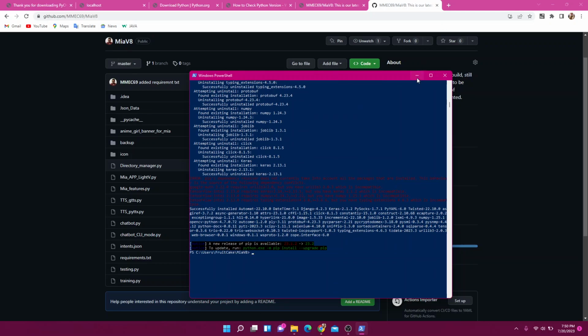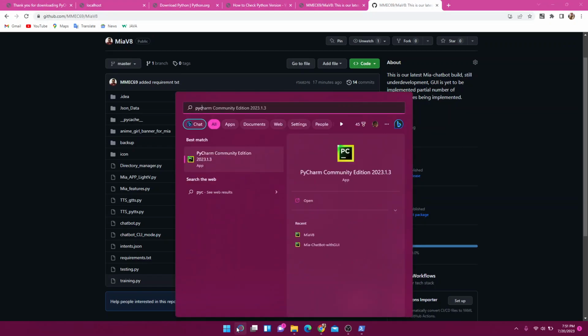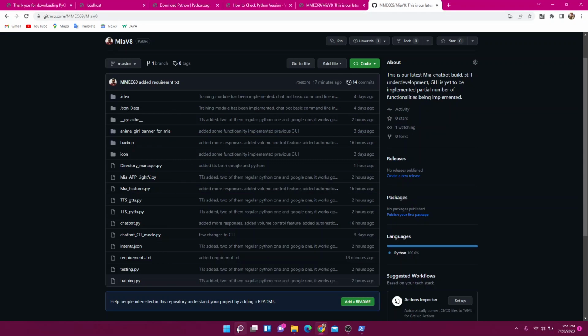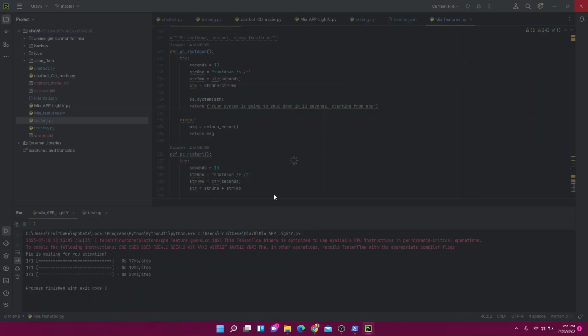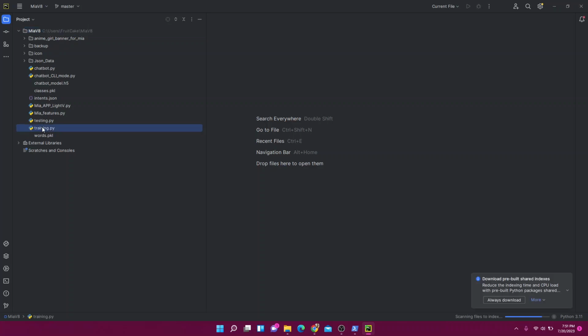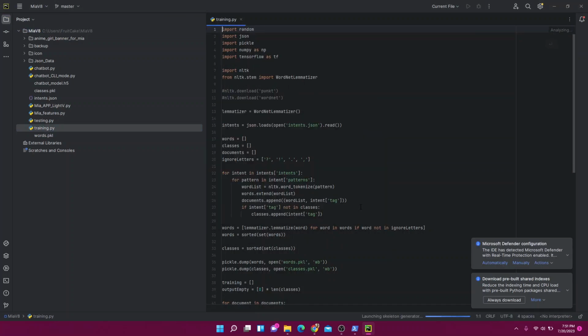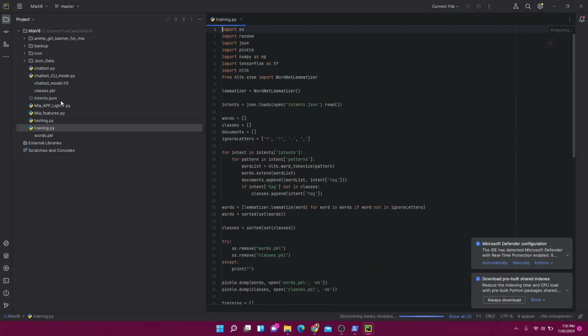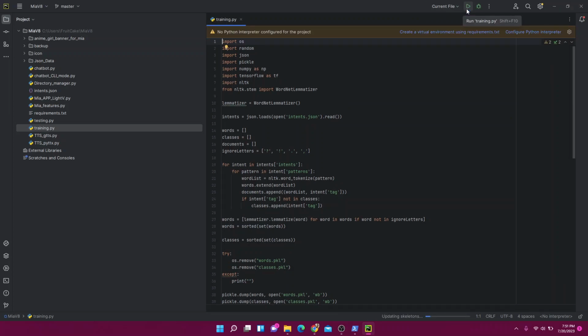Now it's done. You can open PyCharm. You can create a virtual environment and run it here as well, but I'm going to do it the old-fashioned way in PyCharm. Yeah, you need to run this training.py first. Now let's run this.